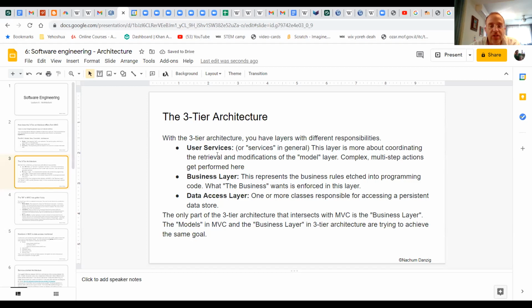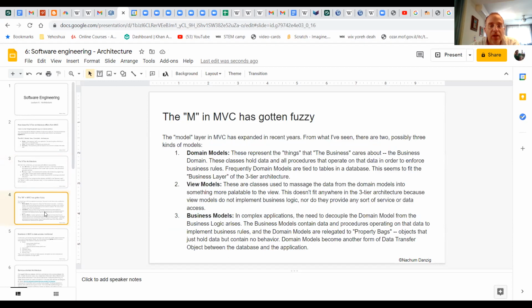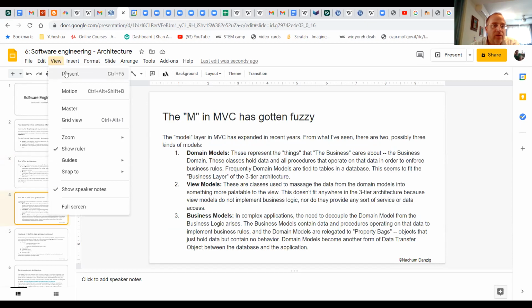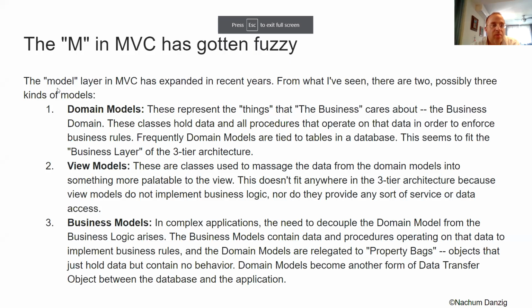Then we should discuss the three-tier. It is more about coordinating retrieval and modifications of the model layer that we saw before. I don't know exactly what the three-tier is so much. The M in MVC has gotten fuzzy. The model layer in MVC has expanded in recent years.